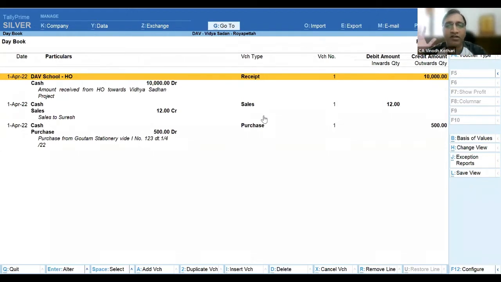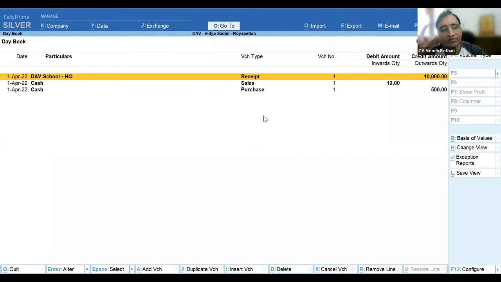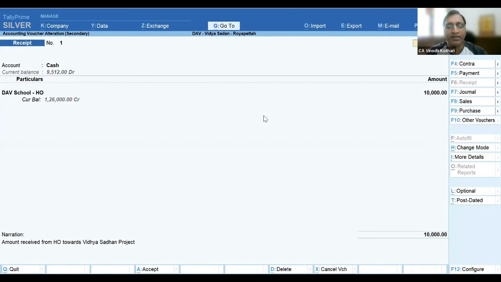So what is the one method? Go to day book and then go to that date. You will find all the vouchers. Anywhere in Tally, just enter, enter, enter. Come out, escape, escape, escape. So two keys should work on your keyboard, enter and escape. Otherwise, you will not be able to work in Tally.